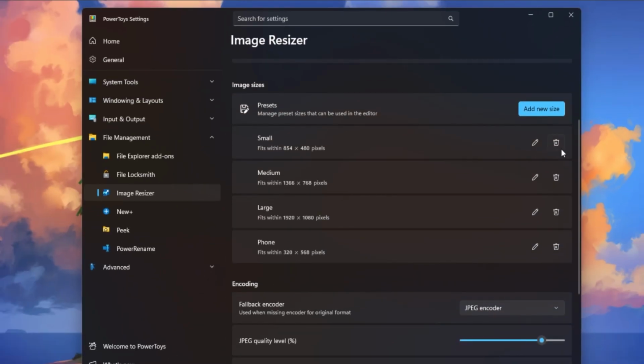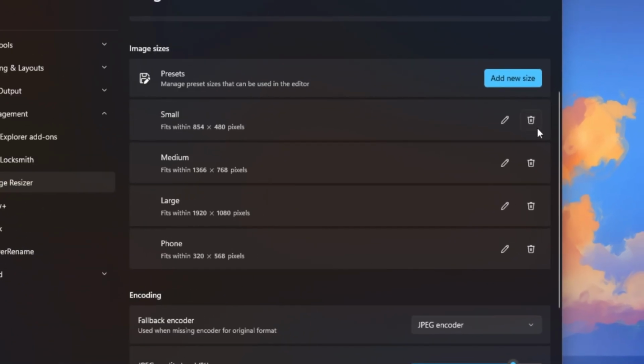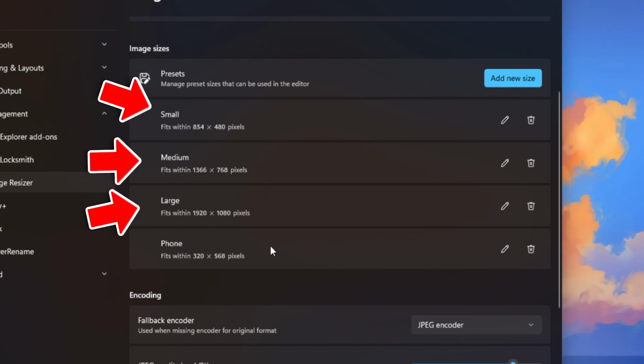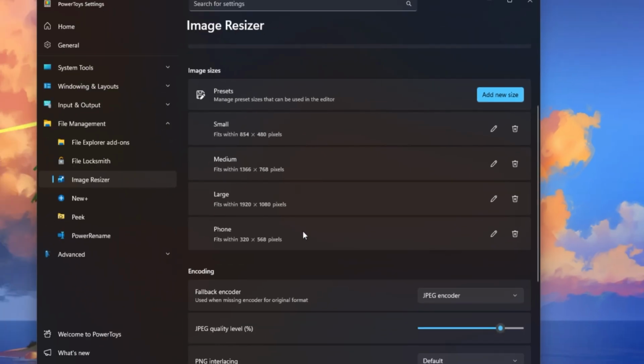After the tool is on, you look at the preset sizes so they match what you need. These presets have names like small, medium, large, and phone, and each one shows the size it will try to fit the picture into. Picking one of these gives you a quick way to change images without doing any math.